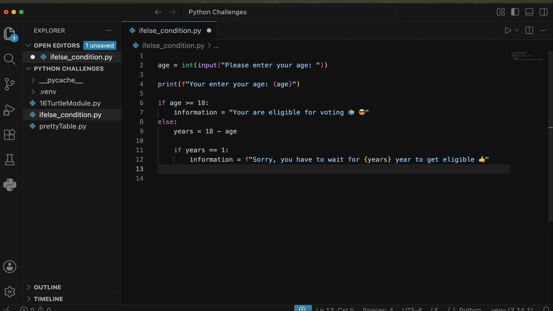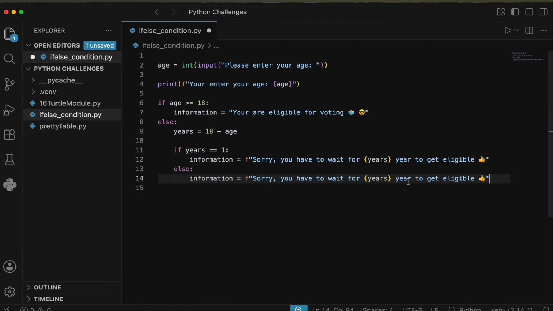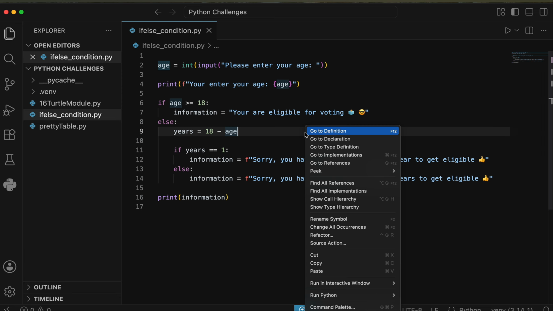And else, if it is not equal to 1, then copy this completely and print here, and simply change year to years, because it's 1 year and it is multiple years, right? Now how to print this information? We are getting out of the if else block. So the if block is finished here, print simply information. Now let's save this one and run in the interactive window.